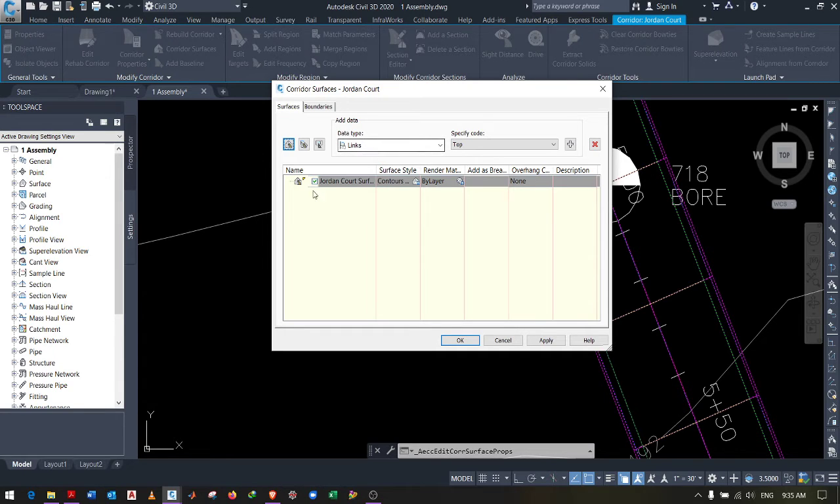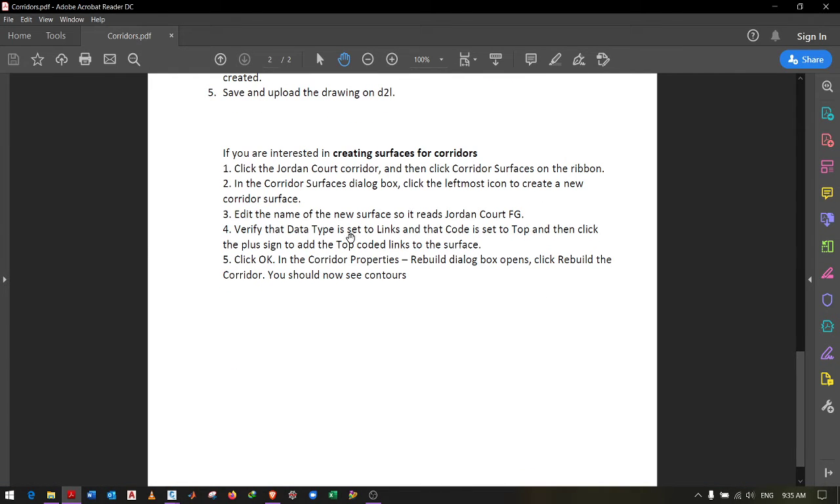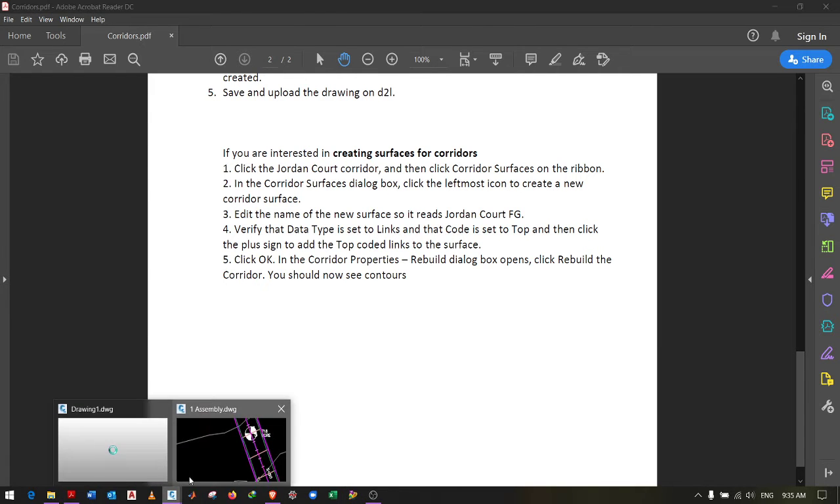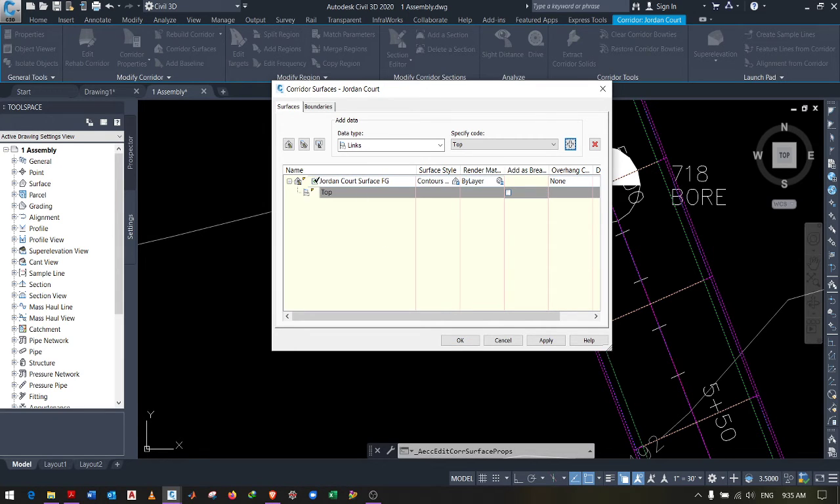In this option it shows that the data type is set to links and the code is set to top. So we will select the data type as link and the code will be top. Let's rename this to corridor surface, and this is for final FG, and then we can add. So now you can see under this corridor we have added the data.